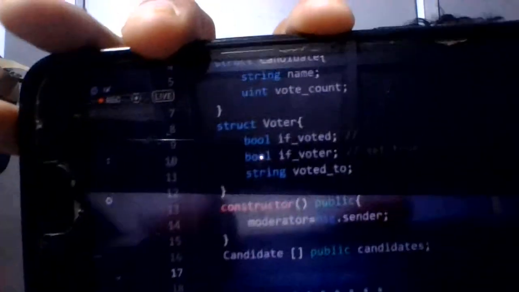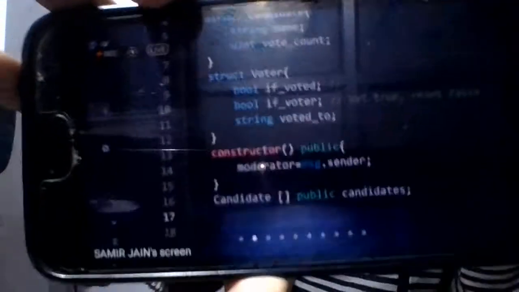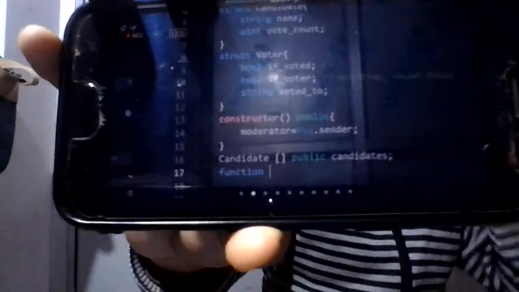Now I have to add candidates. So who will add the candidates? All this process will be taken care of by the moderator. The moderator will add these candidates. So we'll define a function. The moderator is the election commission. Good. So we have to type function.